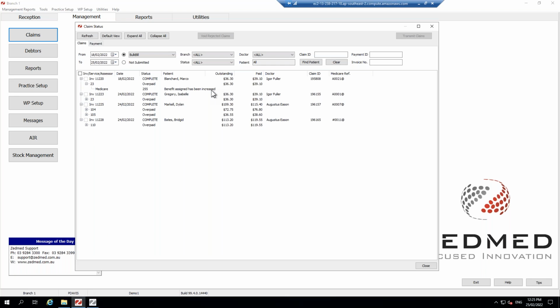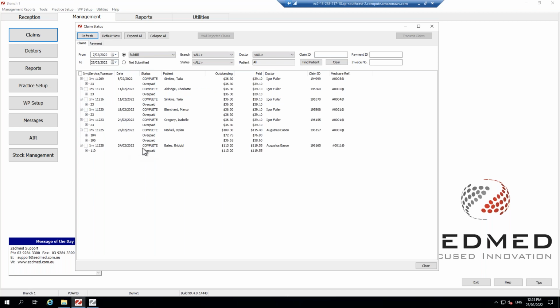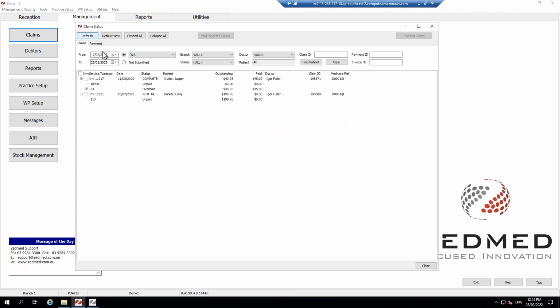So it will definitely help with this, just reviewing this screen. If you see there's a lot overpaid, it just means you need to update your Medicare fees most likely. If it was unpaid, it'll say unpaid. I'm gonna just check this back and see if I get a bit more data. All mine are overpaid because I need to update my fees. I'm gonna go into DVA, and DVA, I can expand all just to have a look at these two invoices.